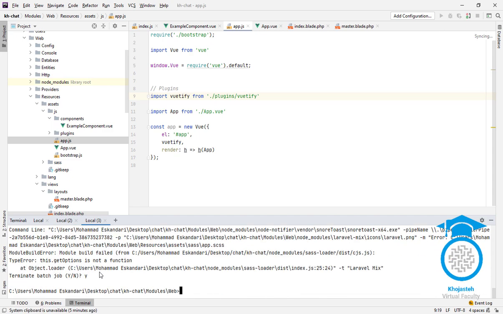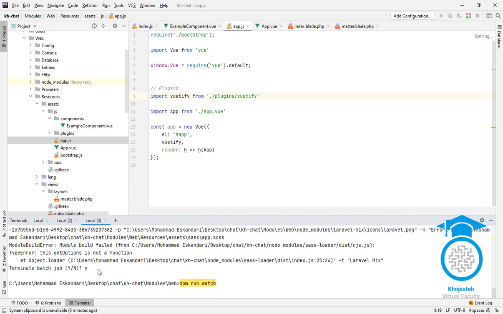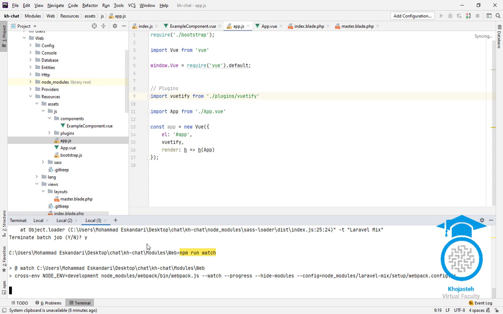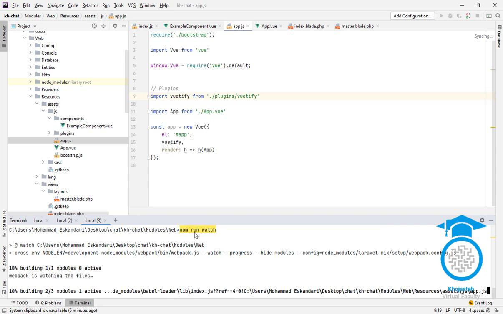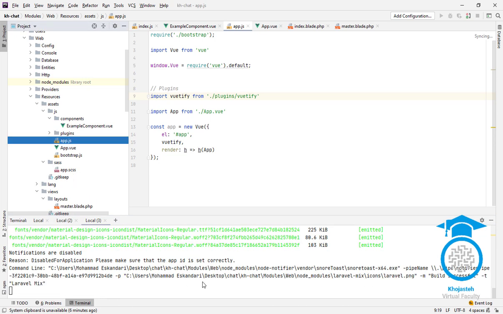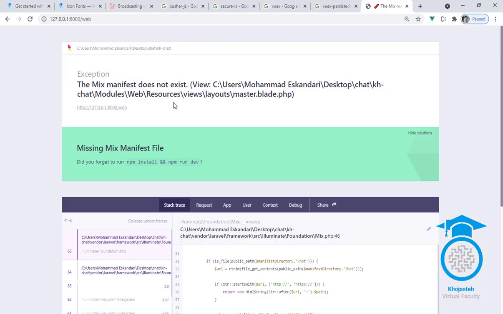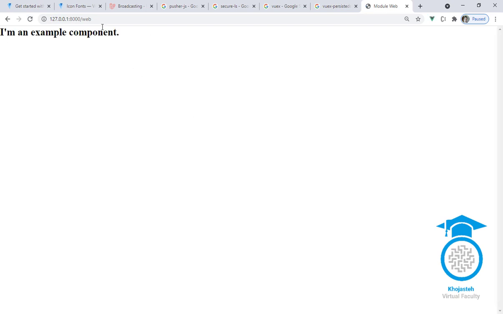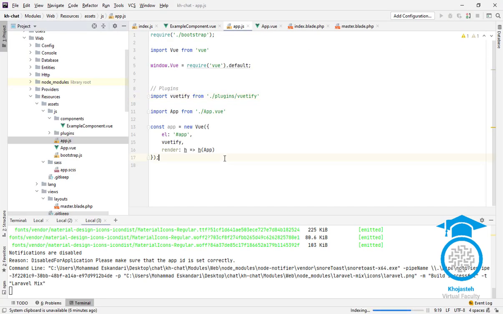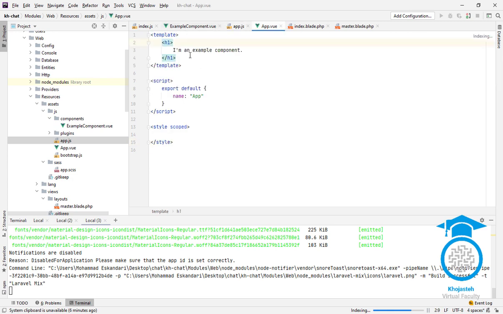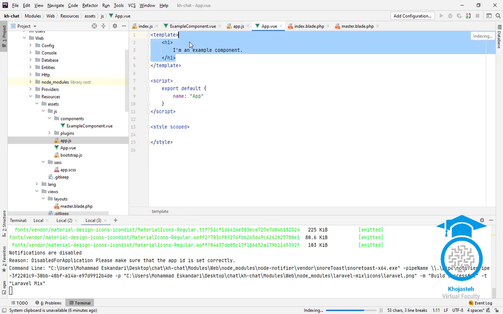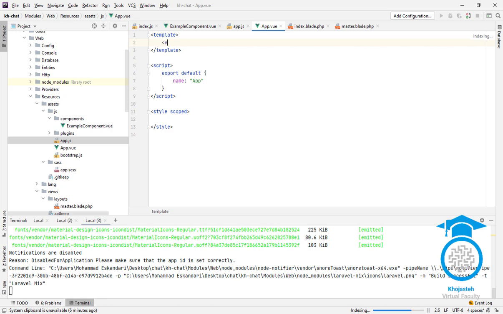Let's close this and terminate. Run npm run watch again. Great, this time there is no error. Let's reload. I'm an example component. Great, it's working. Now let's try to test if Vuetify is installed.